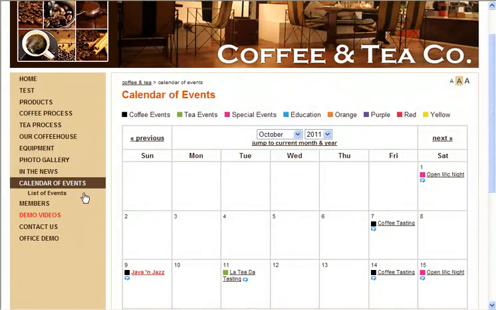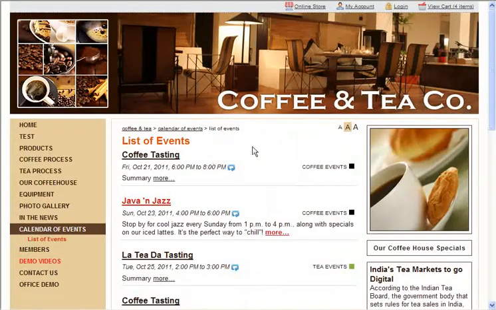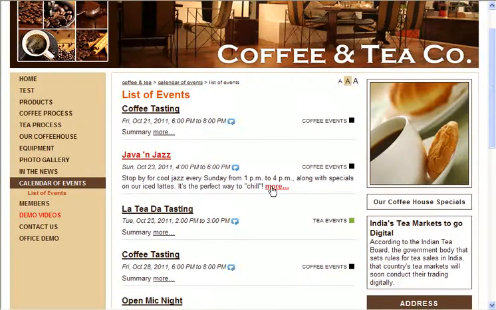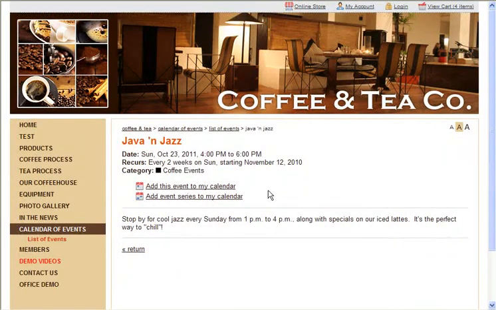I can also display my events as a list. Here's a list of all my different events. I have the title, the date, and then I have a summary where I can click again to see more information. As a visitor, I can add this event to my calendar, and if it's a reoccurring event, I can add the event series to my calendar.